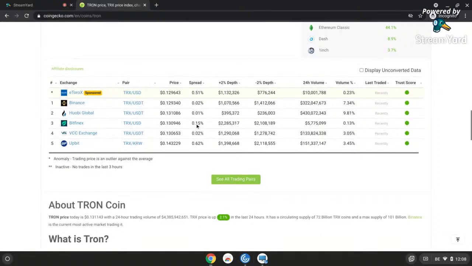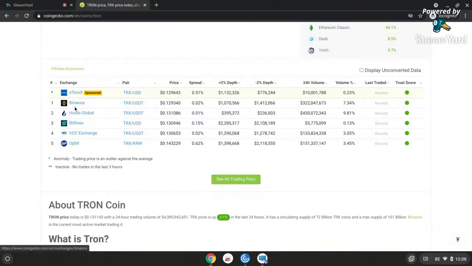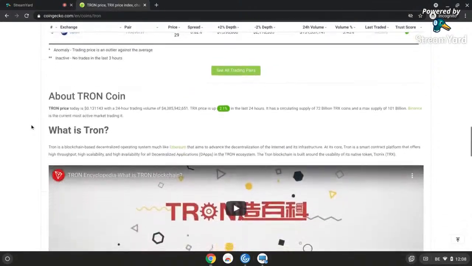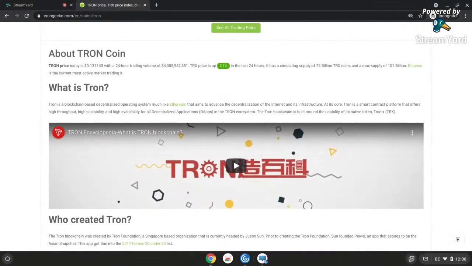So, most trusted exchanges, where it's mostly available: Binance, Huobi, Bitfinex, VCC, Upbit. It's available mostly on Binance. This one interests me the most. About Tron coin, today that's the value 24 that we know. It has a circulating supply of 72 billion Tron coins and a max supply of 101 billion. Those are quite high numbers.